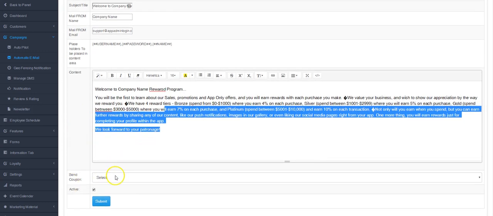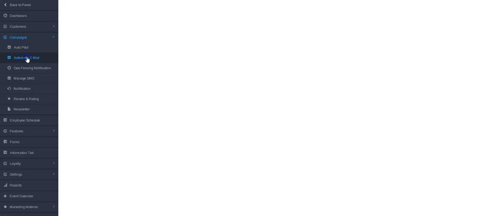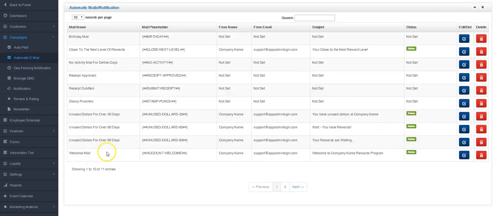Okay. The other thing you can do with this is select a coupon to send. So you can automate a coupon and send it with the email. This is going out to everyone. This specific one will be going out to everybody that is signing up for the app. So as soon as you download the app, they put their email address in, they will get a welcome email.